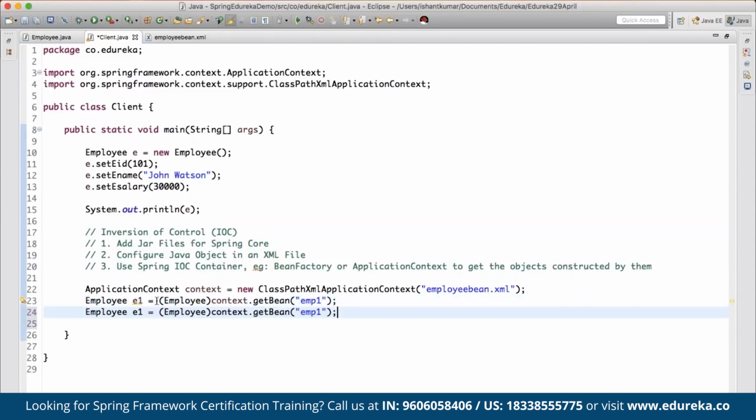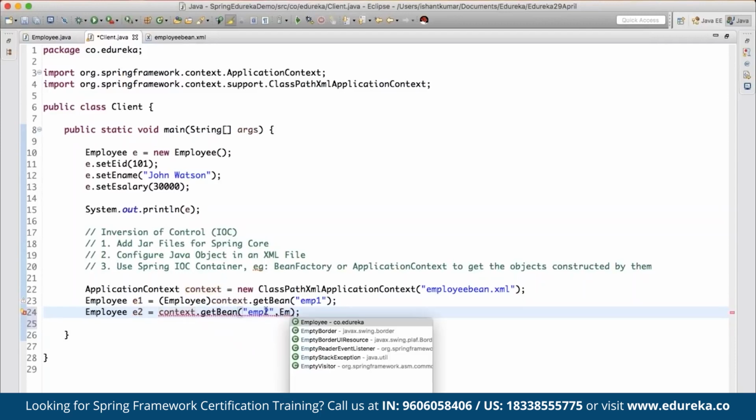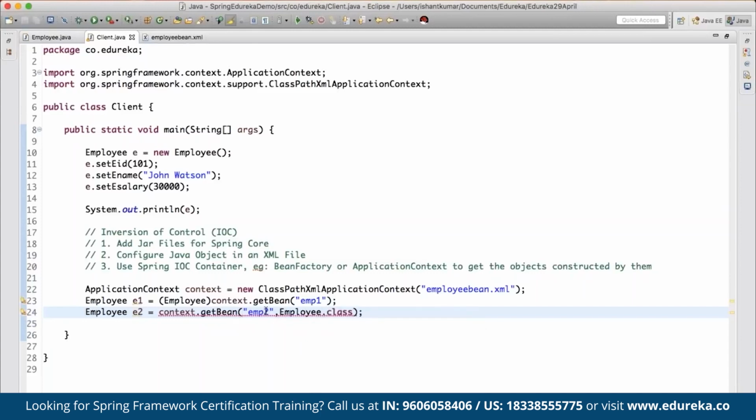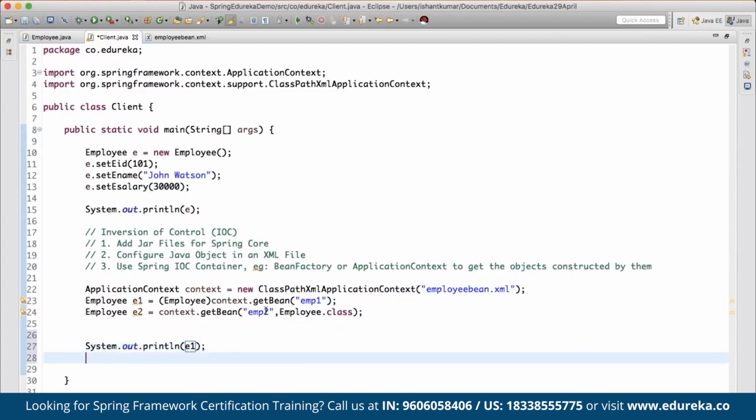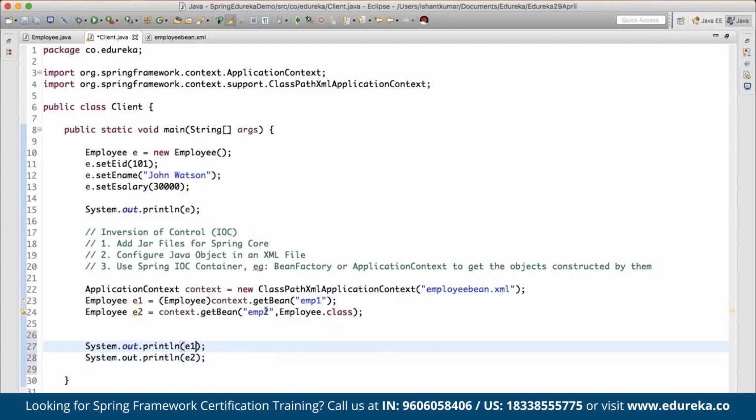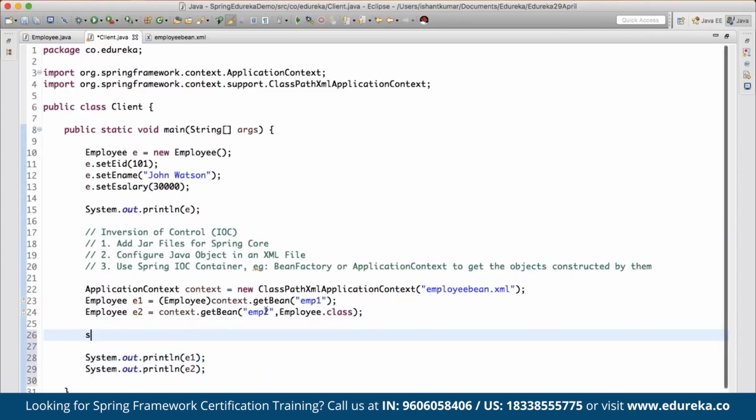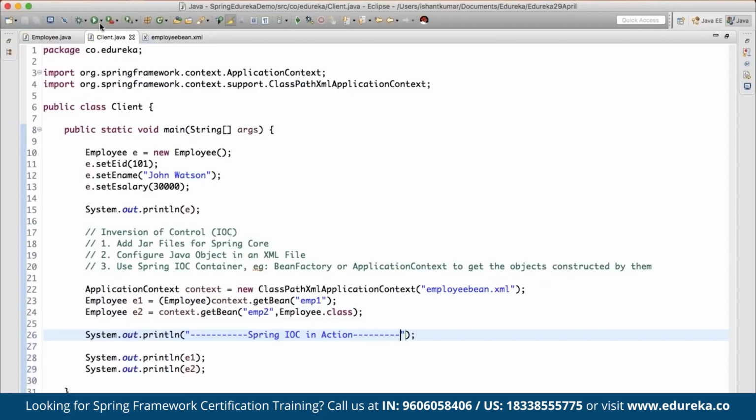Or the other way of using the same is like you say emp2 as in context.getBean emp2 and you just mention the class over here like this. And now let's say sysout of e1 and sysout of e2, right? So here I'm just gonna put a delimiter, Spring IOC in action, right? So this is one delimiter. Let's run the code and see the output.